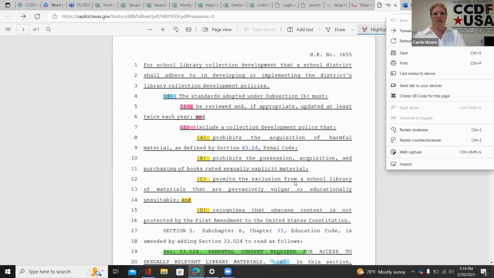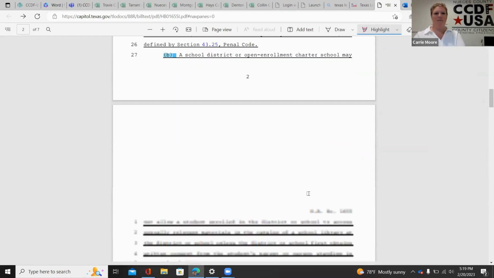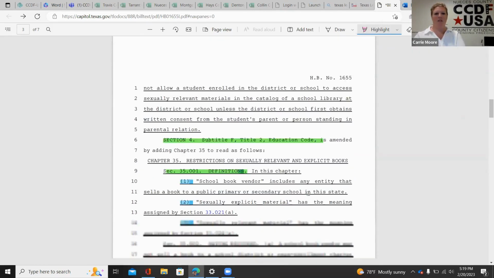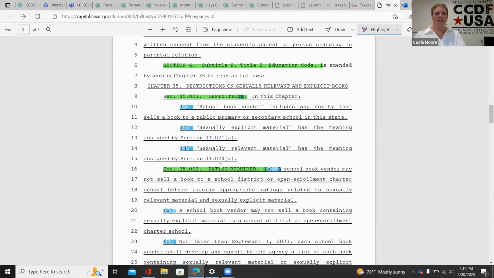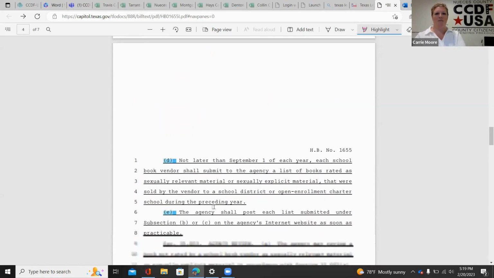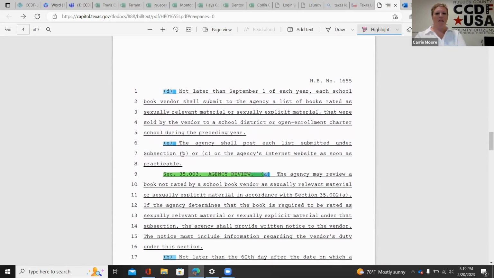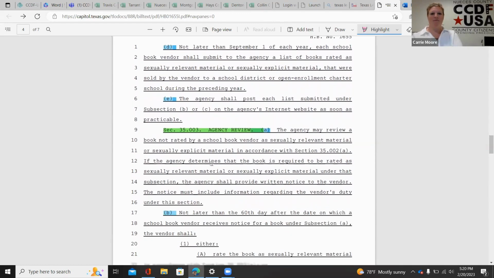And we will move down here to see if we have subsubsections. So we're looking for anything under these blues, right? We're looking for the minutia that is in each section that has a blue letter. So far, this is not an A, B, or C. If you read it, it says the agency shall post each listed submitted under subsection B or C. So it's just referring to the B and the C up above.